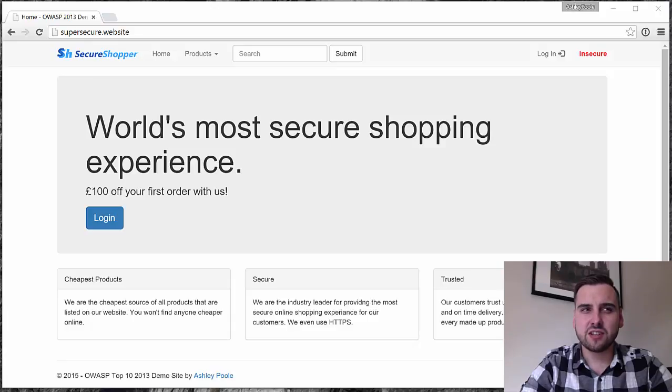I've decided today to look at a tool called SQLMap, which is an open source penetration testing tool that automates the processing and exploiting SQL injection flaws.